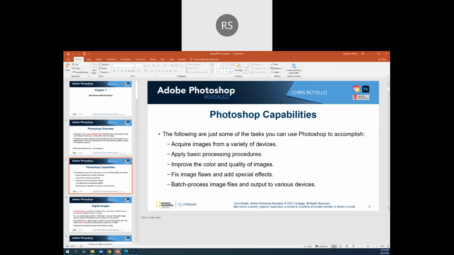As we said, the images can be acquired from a variety of different devices. You can apply basic processing procedures. You can improve the quality and color of images. You can fix flaws, add special effects. You can also do a batch process for image files and output those to various devices. What that means is you can do the same task repeatedly to a variety of different images and then export those from Photoshop.